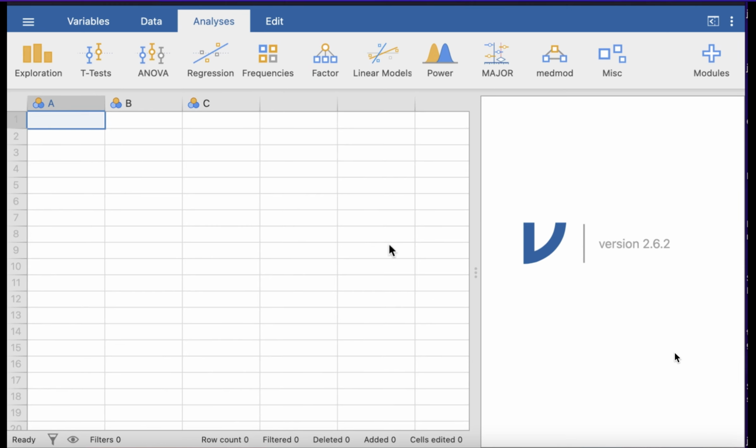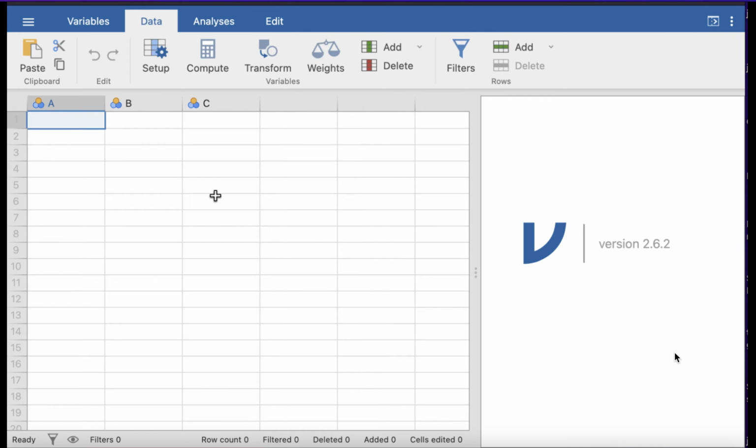Now that we know how to enter data in jamovi, let's talk about coding. Coding simply means assigning numbers or labels to responses so jamovi can understand and analyze them correctly. In jamovi, we can do this directly in the data view. Each column is a variable and each row is a participant's response.